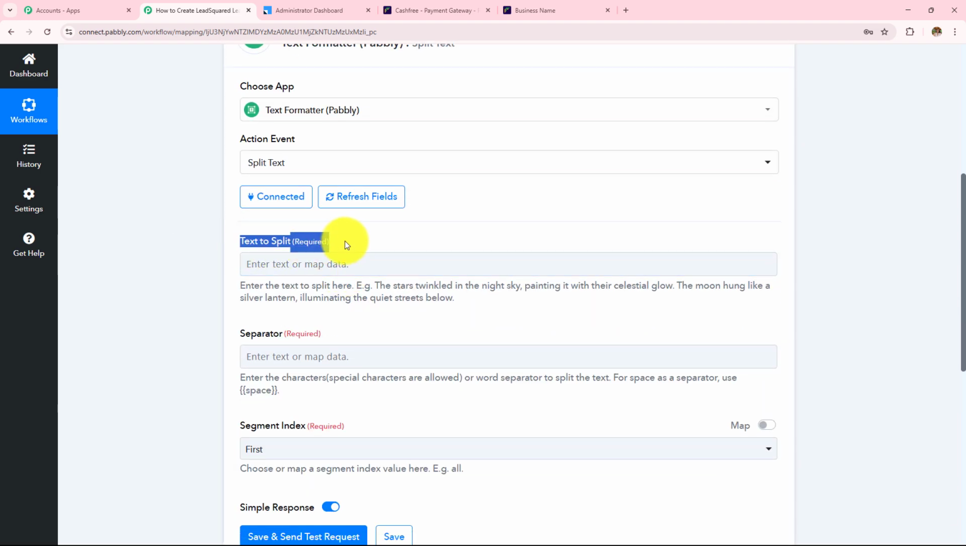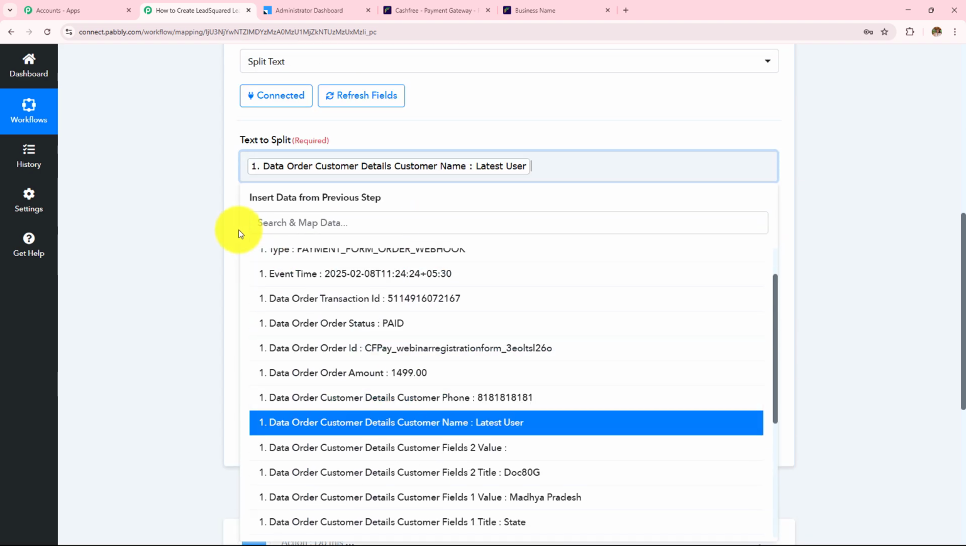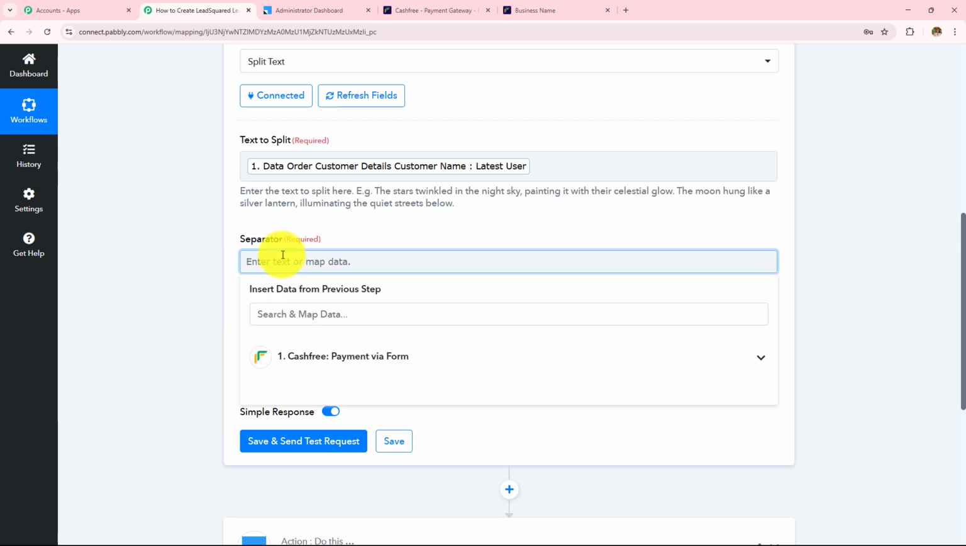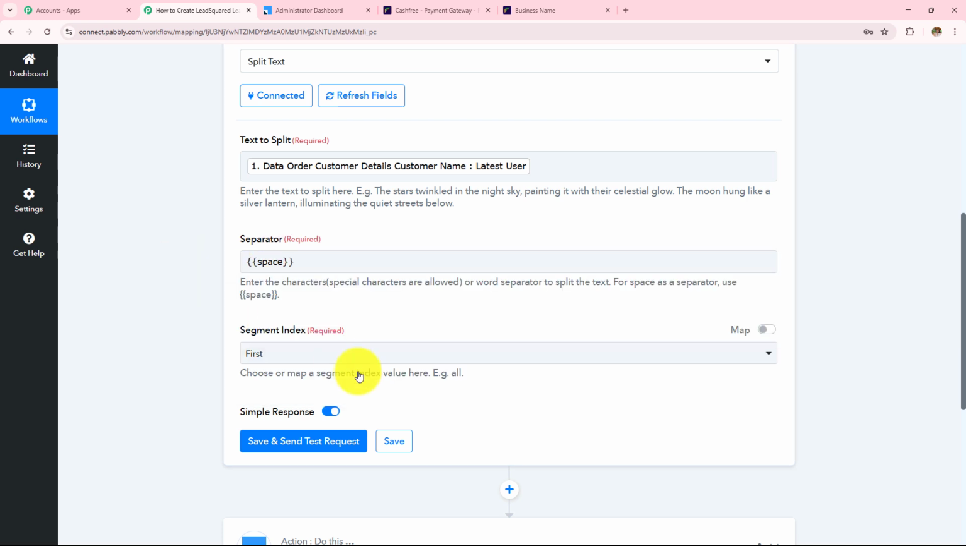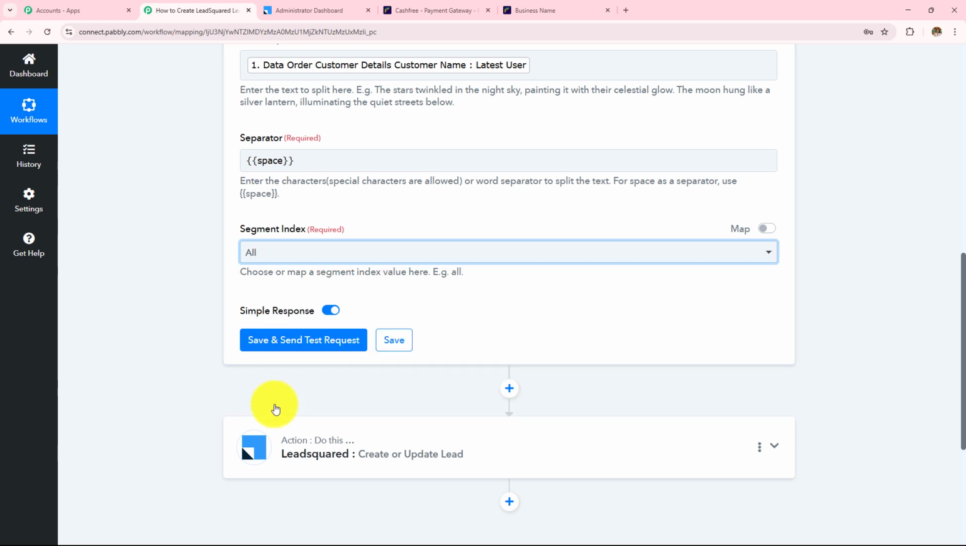So over here I need to enter the text that I want to split. So the text that I want to split is the name of the lead, which is this one. Now reading this help desk, I am going to enter my separator as this. So I'll enter that. And then I need to enter the segment index. So in this drop down, I can find this all. So I'm going to select this and then click on the save and send test request.